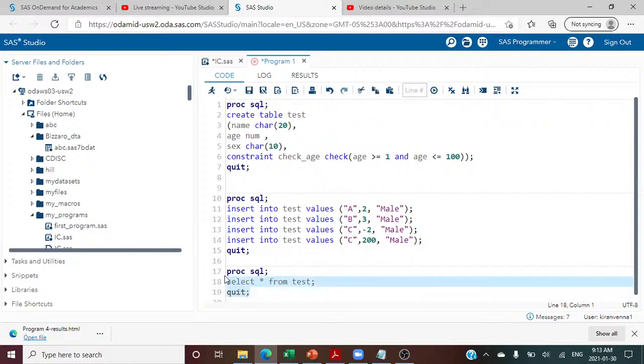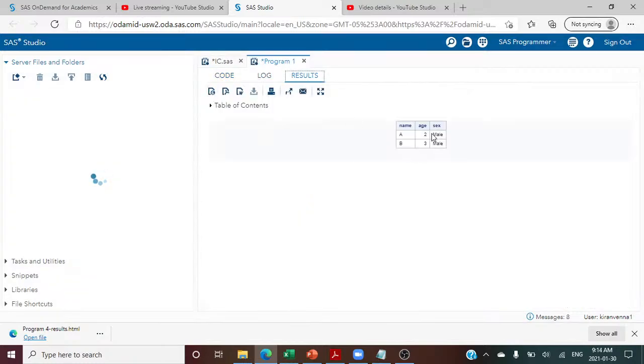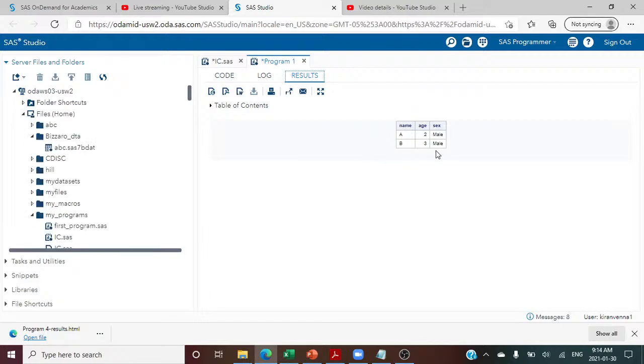Now you can see that we have inserted only two records and our data is clean. And from the log earlier, you can see that it also tells what are the records which were not allowed into the table. So you can go ahead and fix it, and that fixes our problem.